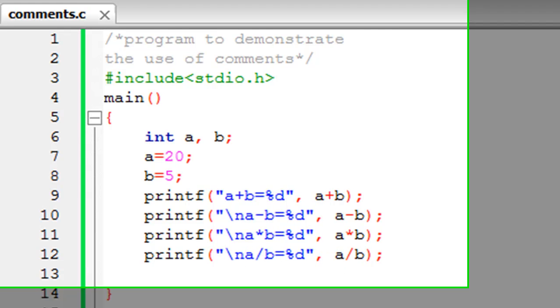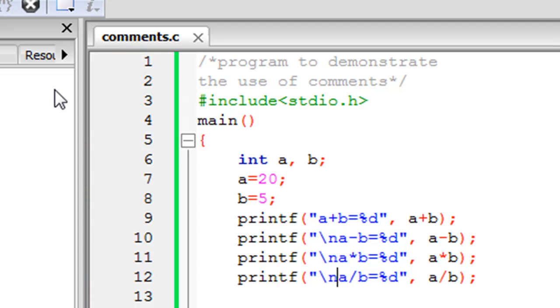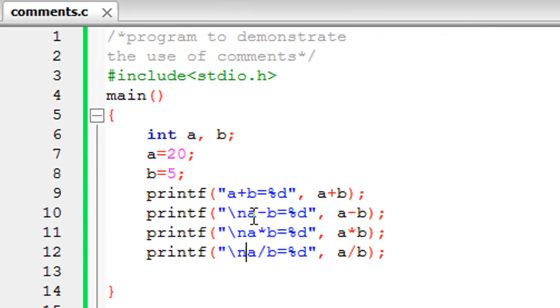I'll save this file, now click on build and run again, and now you would see that the output is much more readable. We have a plus b is equal to 25 on the first line, a minus b is equal to 15 on the second line, a times b is 100 on the third line, and a divided by b is equal to 4 on the fourth line. So that's the output for this program.